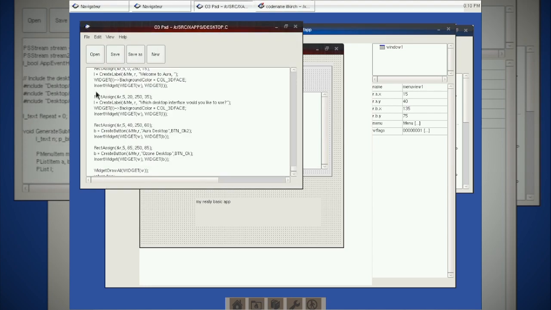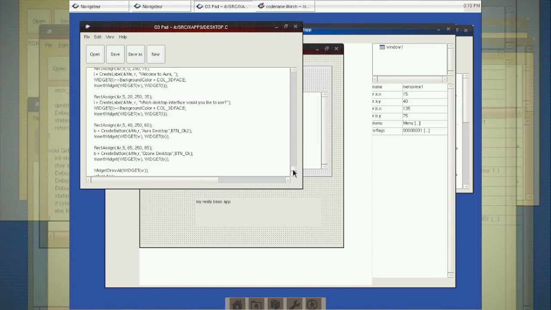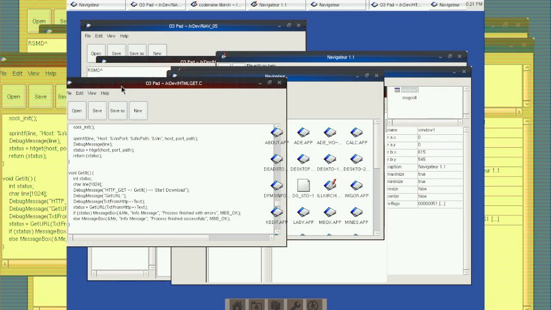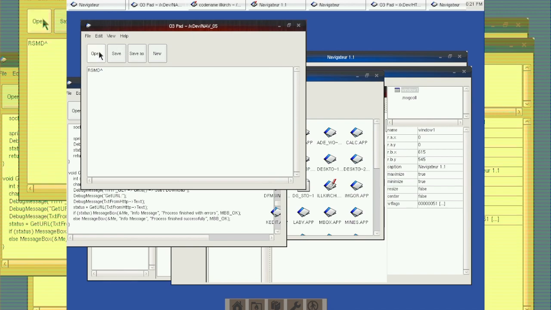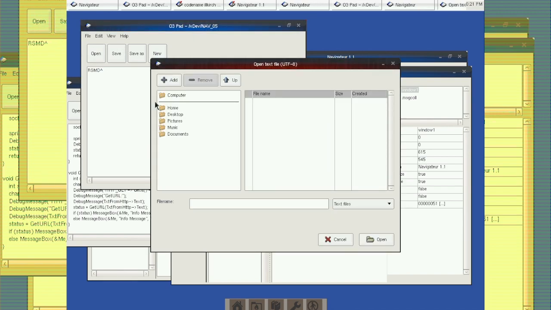So the generate code thing eventually should spit out a standard C file, all the coordinates and all that sort of stuff on there. So let's go back here and we're going to open up in the O3 pad.